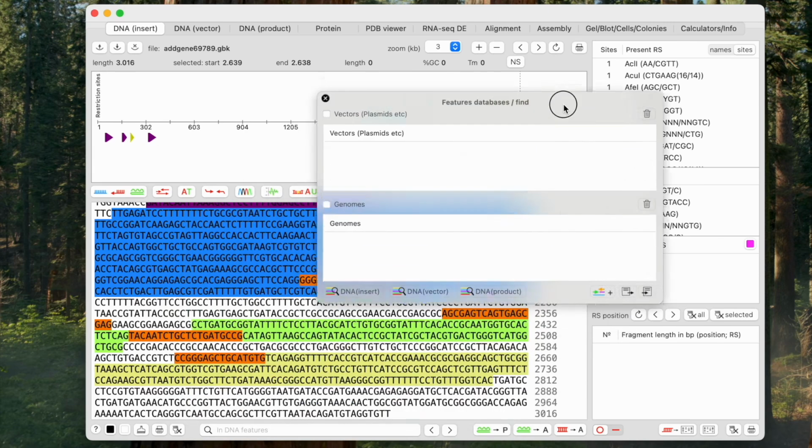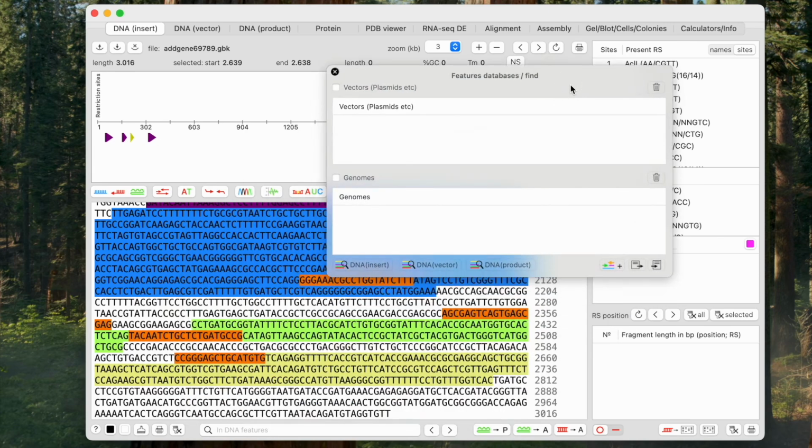When we press this button, we see this window. In this window, there are two sections, one for vector and one for genomes. Let's say we have several plasmids, vectors, and then we can make two different databases. If we would like to mix, it doesn't matter, we can do this. Let's make a vector database, the same applies for genomes.